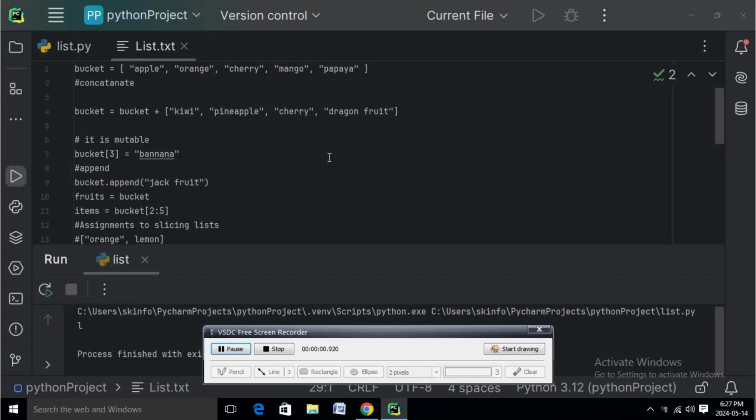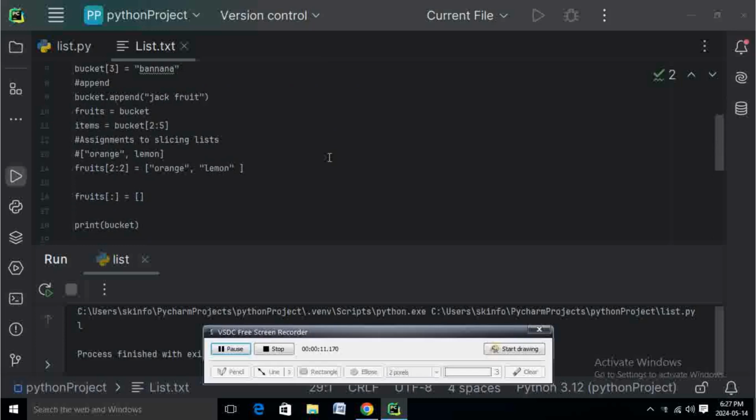Hi guys, today we are going to discuss the list data type. It has a lot of flexibility. We can concatenate lists and make them mutable. You can append the data of one list to another list. You can also slice. A lot of things we have to go through as a practical.